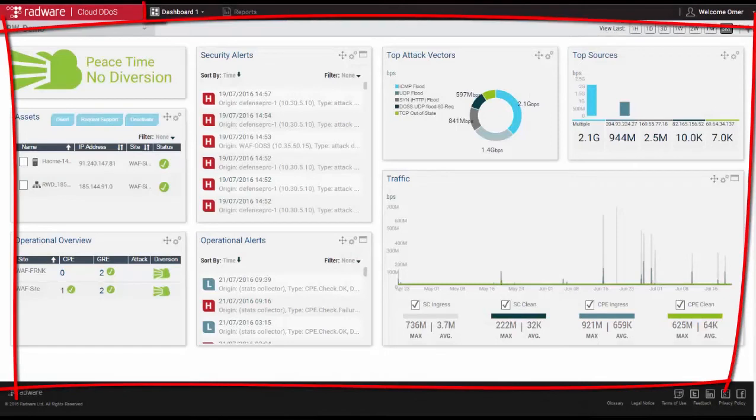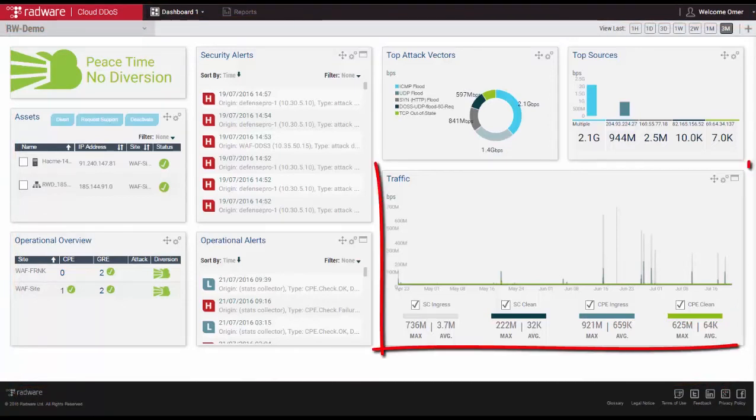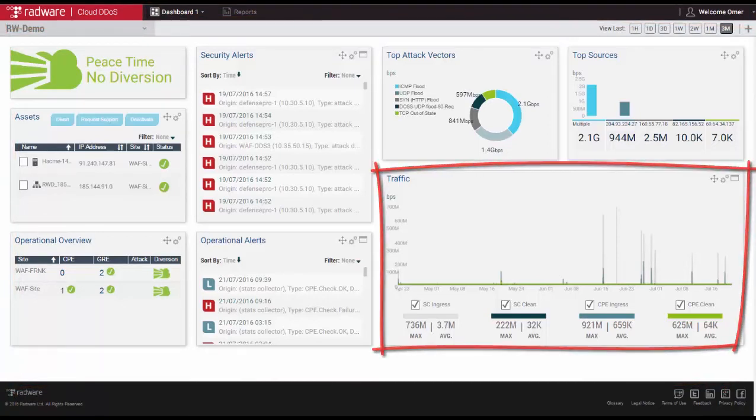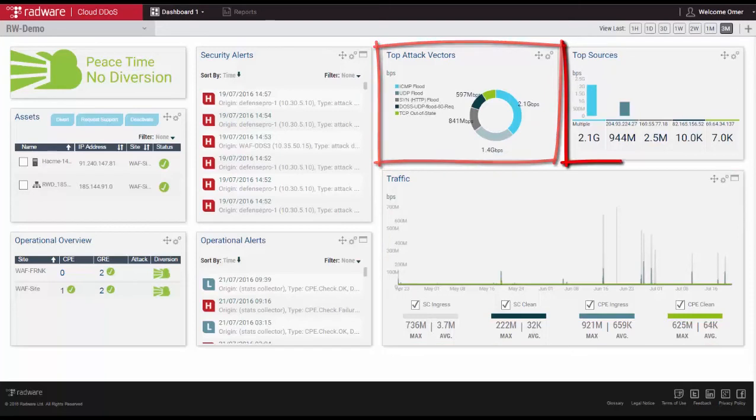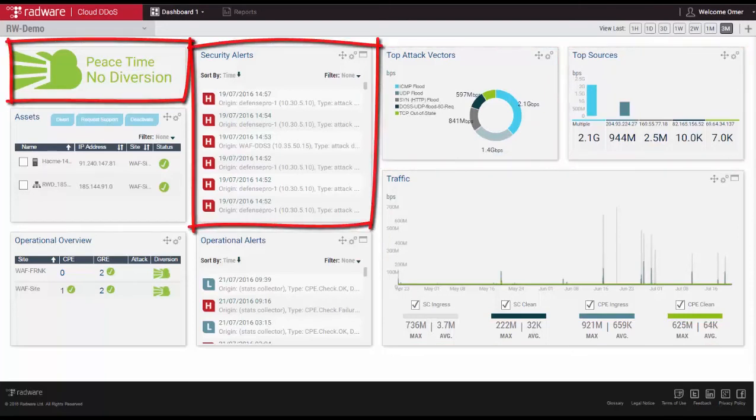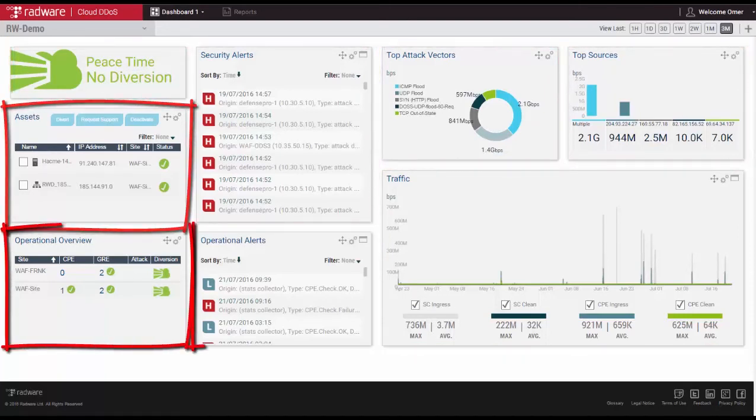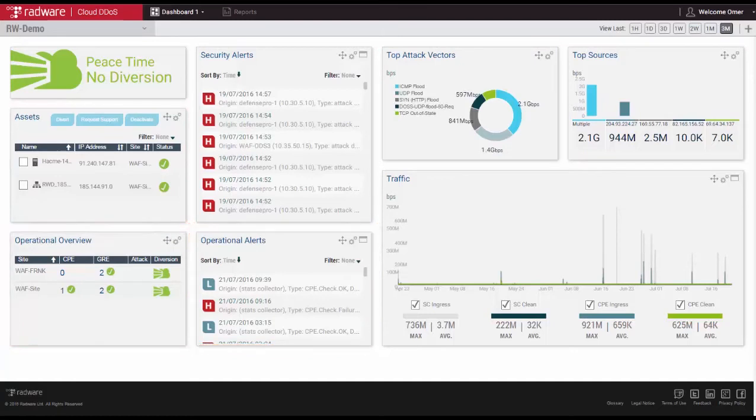We're now looking at the dashboard of Radware's web-based customer-facing portal. The portal lets you interact with the service. You can configure, monitor, and analyze attack traffic, attack vectors, top attack sources, security status, operational aspects of the service, and more. You can use multiple dashboards as well as change the outline of the dashboard widgets, their size, location, and more. The dashboard shows real-time data in customizable widgets.